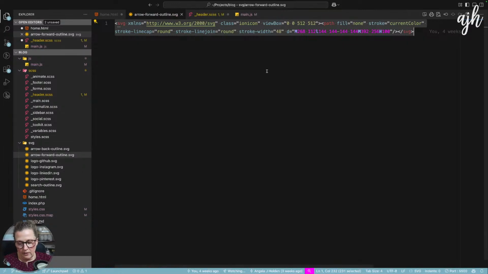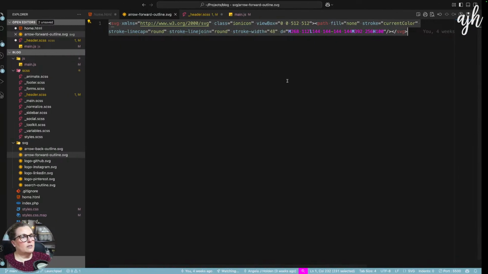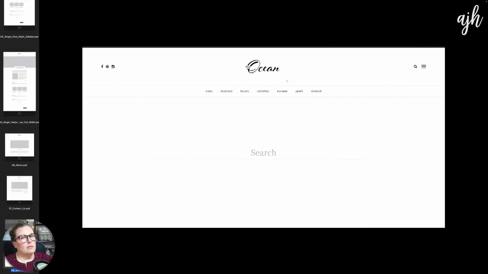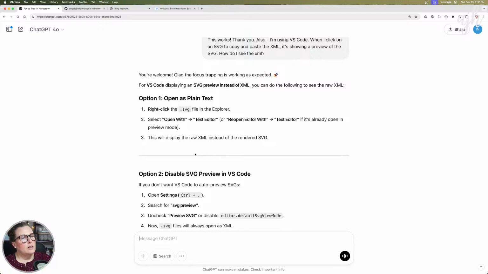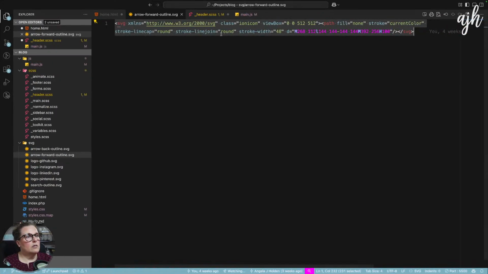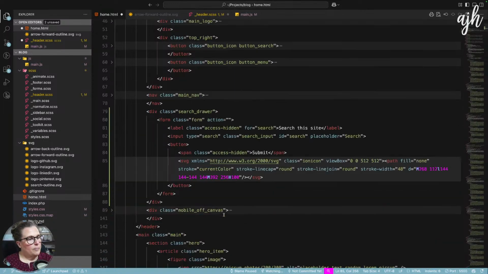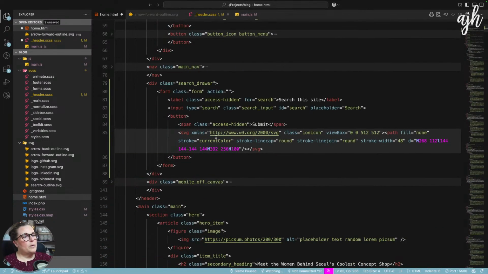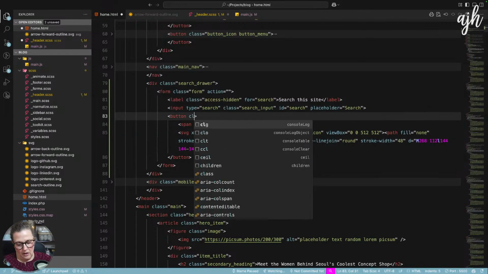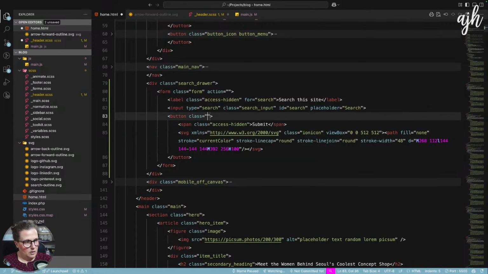I've never had to ask VS Code to show me the XML for an SVG before. That's weird. Okay. Well. So now we have a submit button, and I'm going to give this a class of submit button.